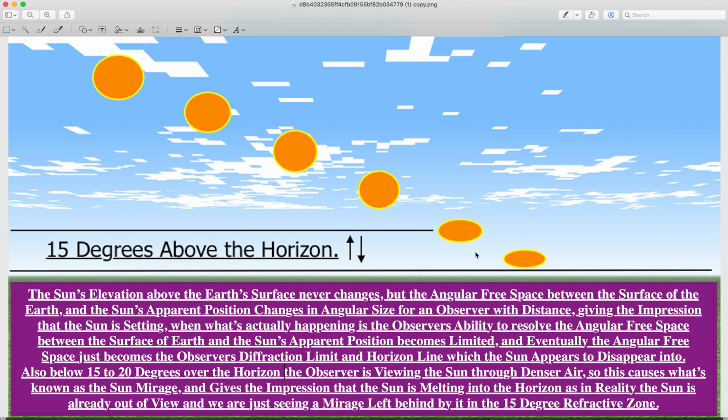That's just, the sun is not there anymore. The sun has actually continued moving, but we end up seeing what we think is the sun, and it looks the same size to us when we're looking through the denser air. It looks the same size, but what we're actually doing is seeing a mirage of the sun.